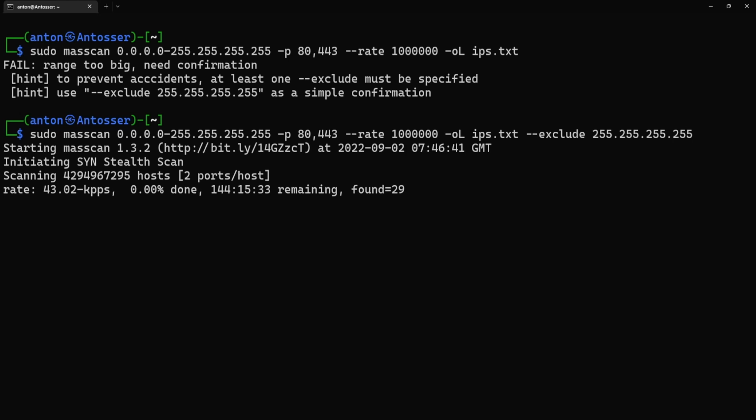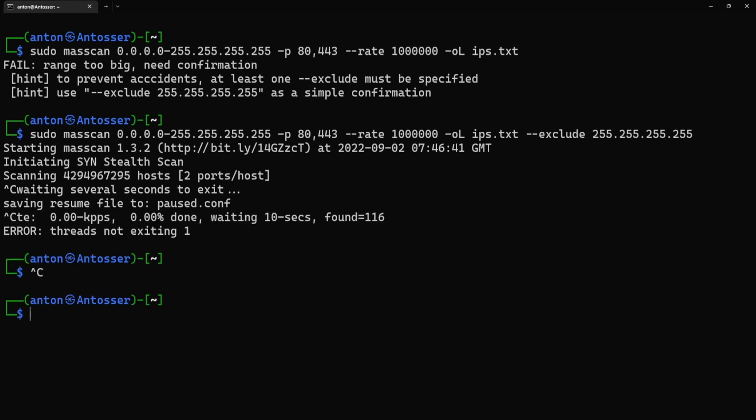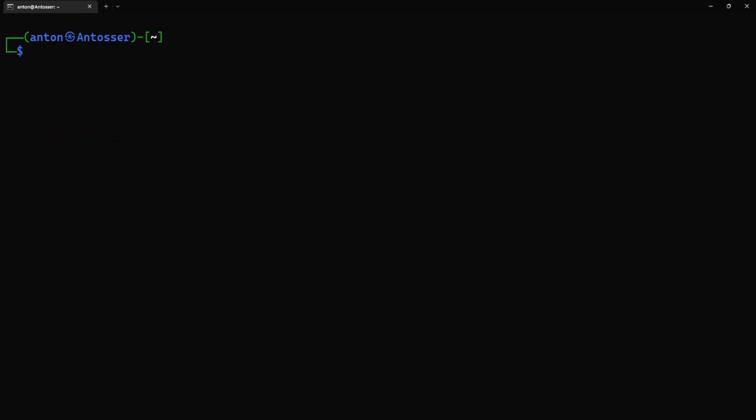Now it's scanning lots of IPs, like it already found 80, 112, 116. Yeah, so let's stop it. And let's look at our ips.txt file. So we'll do cat ips.txt.